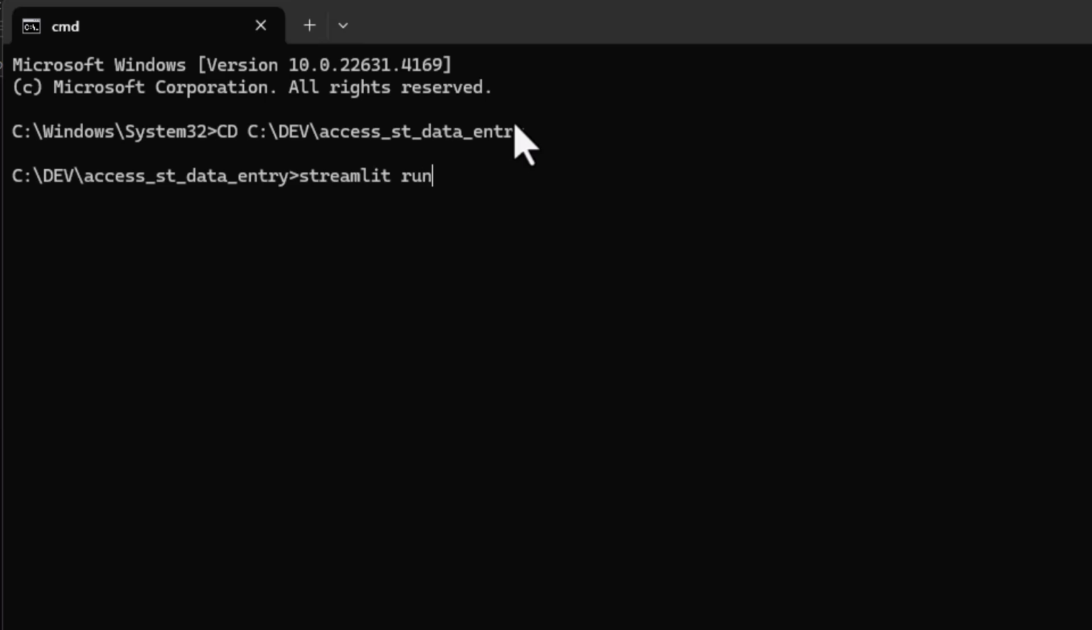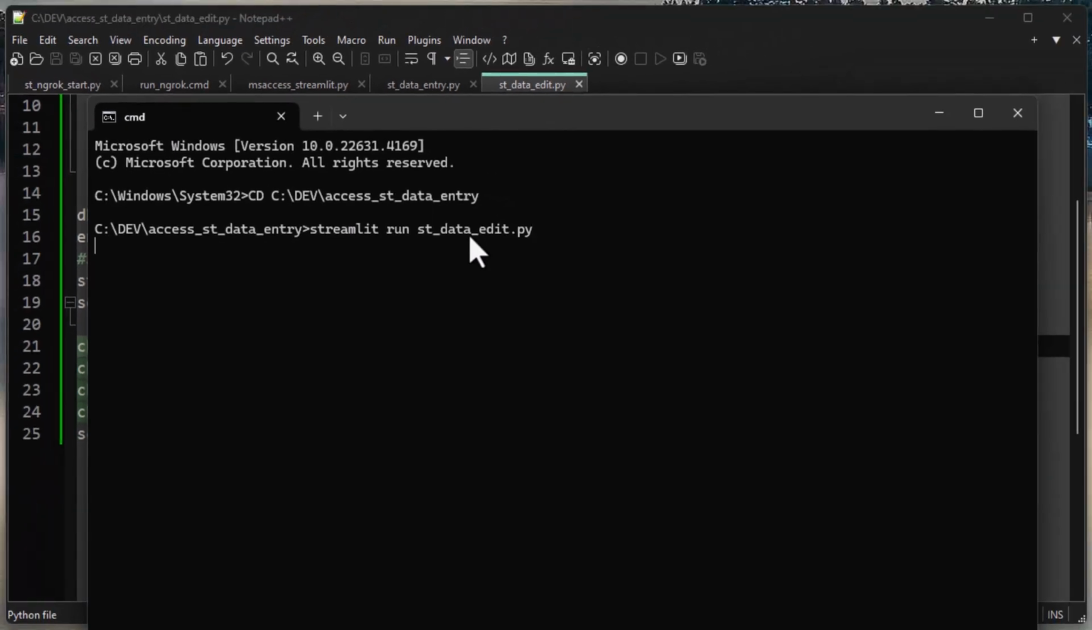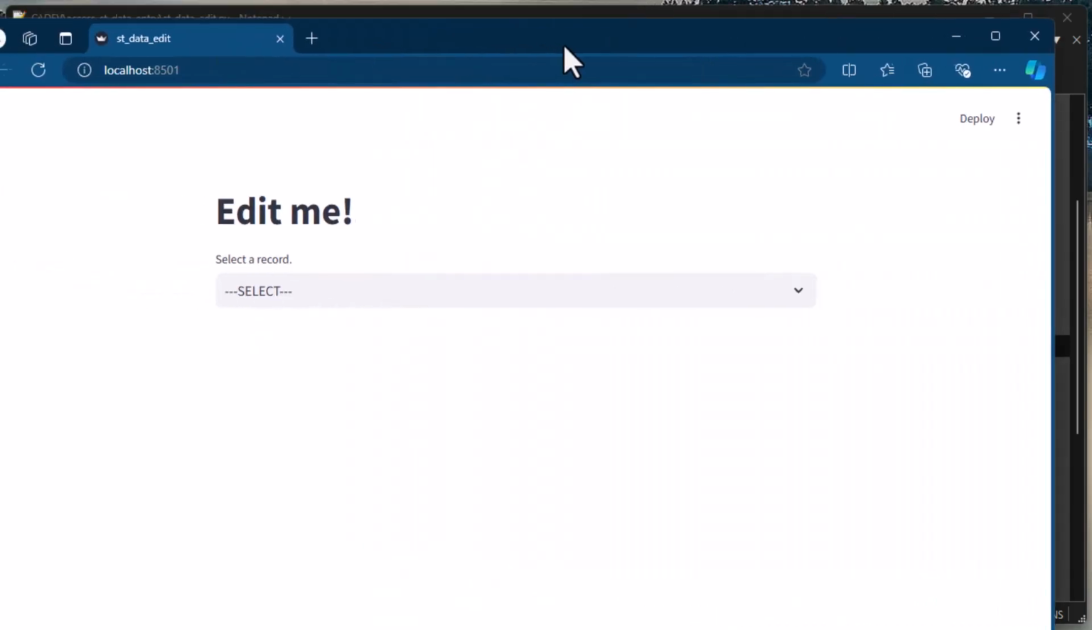So we're going to change directory to wherever our database is, and then we'll go on the next line, we'll go Streamlit run, and then the name of our script. That's all we have to do. So we'll go Streamlit run stdataedit.py, and we should have our browser pop up.